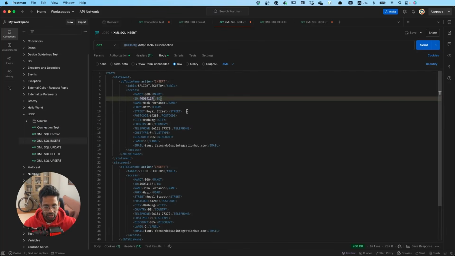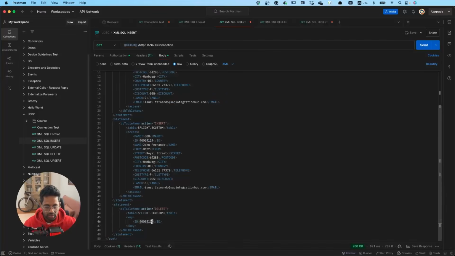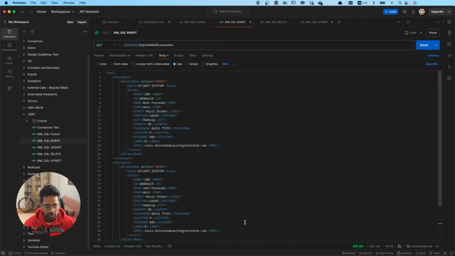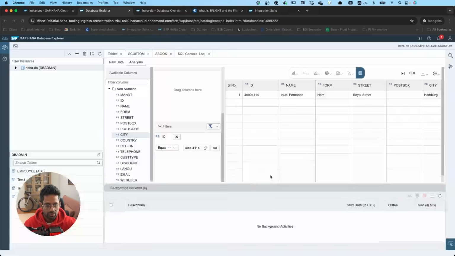So let's change this to 18 and 19, and we are trying to delete the one ending with 14. So let's send. So we have the response for all 3 statements. The delete count is 1, and we inserted 2 new records.